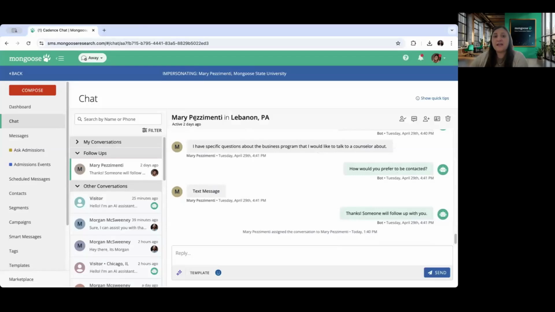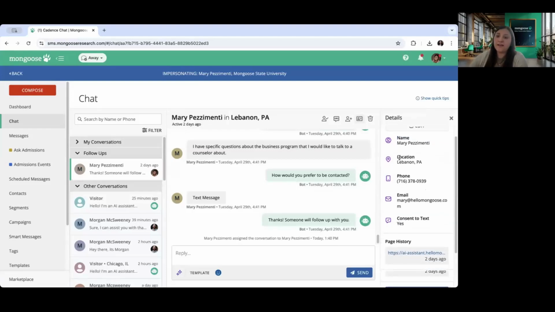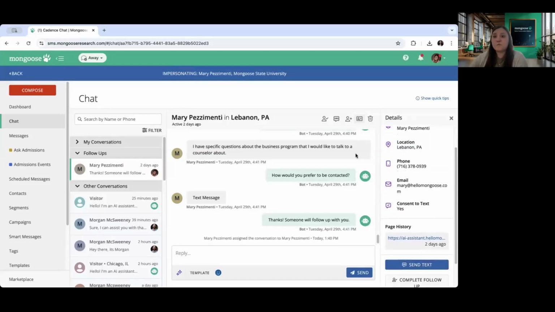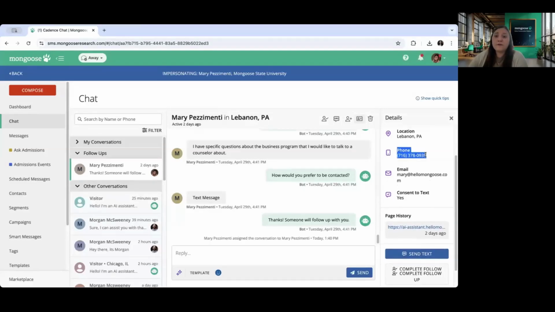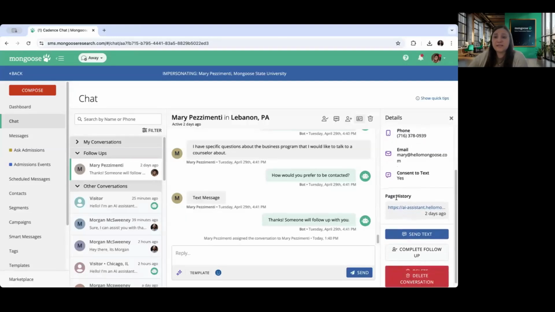You'll see at the top here, it will give you my name and then the location. There's also this visitor pop-out details where we can see, again, my name that was left in the chat, the location, which is based off of the IP address of the individual website visitor. So sometimes if people are using a VPN, it might be off a little bit, but generally it's accurate. And then my phone number, my email address that I left, and then the consent to text piece.